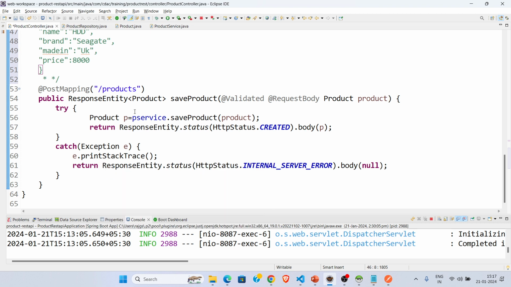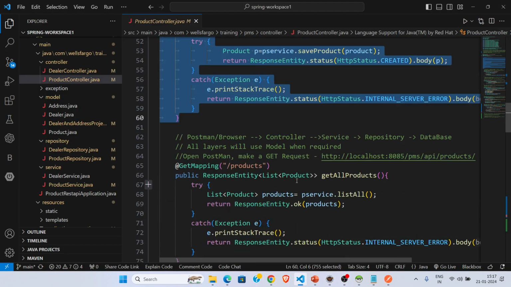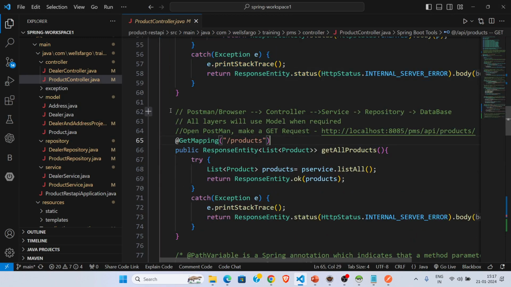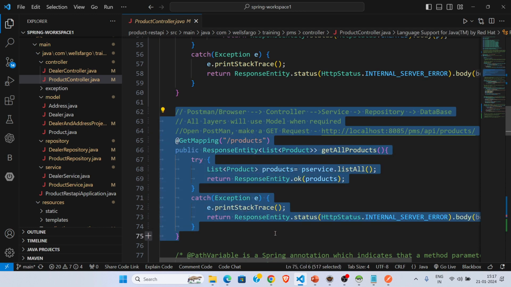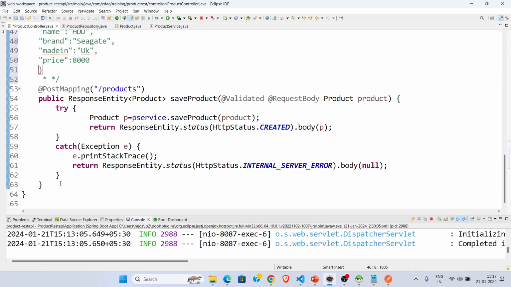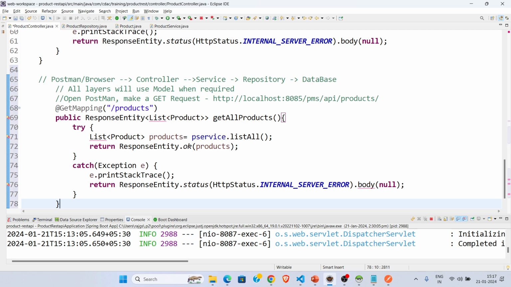Now this operation I cannot do in the browser. Browser can make only what? Get request. Browser can make only a get request. We already have a service method, everything designed, is it not? So now we'll make a get request.